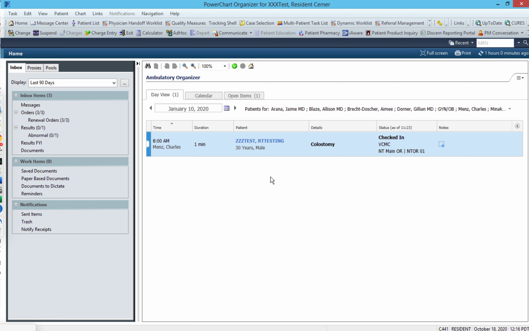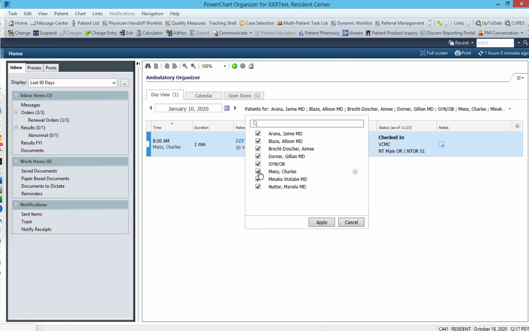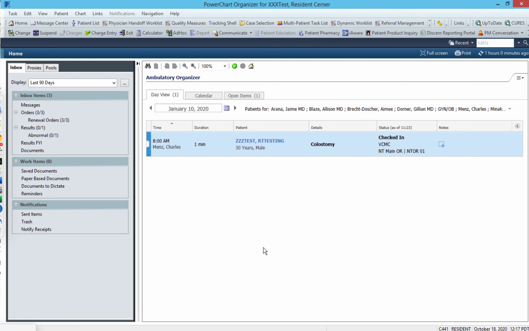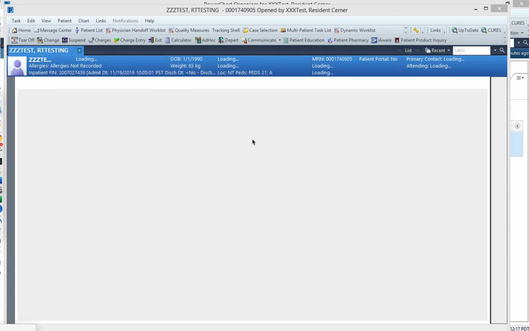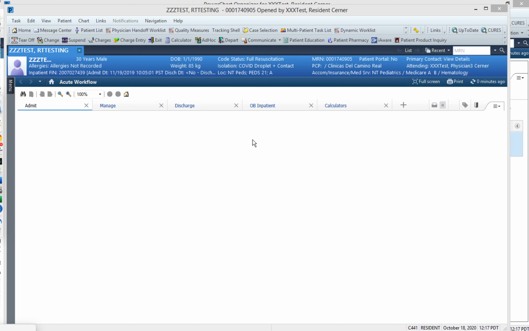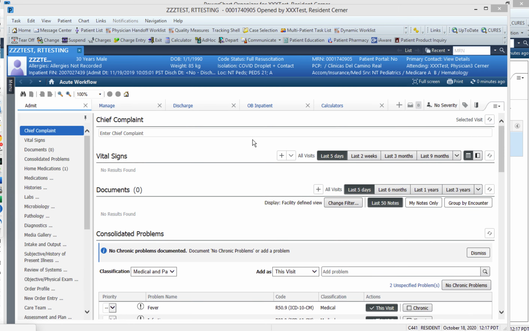So here we have a patient who is scheduled in the OR, and they will show up on the primary surgeon's schedule. If you are the assistant or the resident, you may need to make sure that you add that surgeon's schedule to your options for your ambulatory organizer in order to find them that way. When you open the chart from here, then you will get that surgery visit, and you can make sure that you're on the correct encounter.